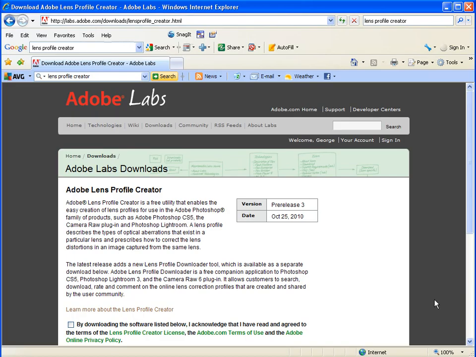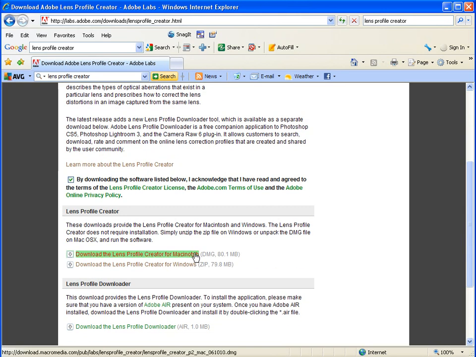To create a personal profile for your lens, you can download the Lens Profile Creator. Just type here to do a search or go to labs.adobe.com and you'll find the link very easily, and you can then tick here to agree that you've read the terms and conditions and then download it for the Macintosh or for Windows just by clicking here, and then it will download onto your computer as a zip file which you'll need to unzip to access.